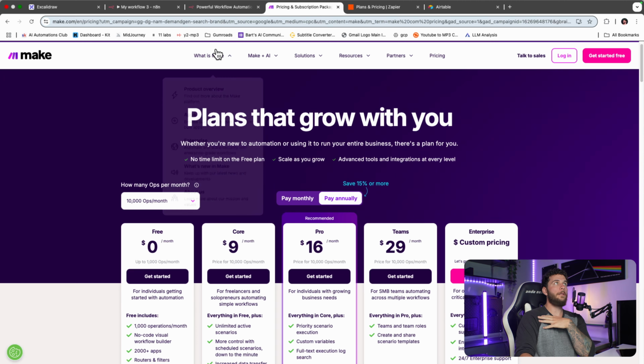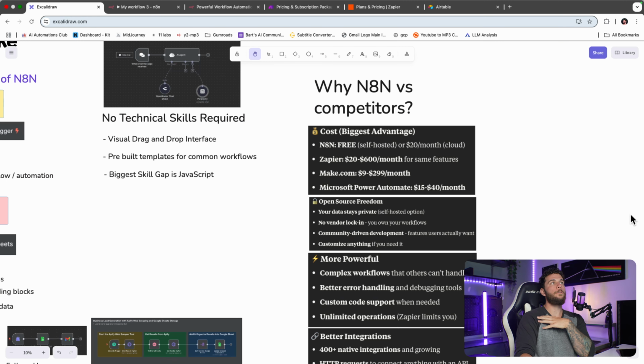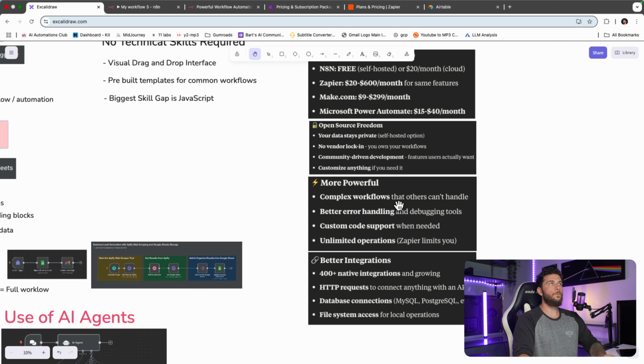So for beginners, I think that Make.com is an okay choice, but once you get to some more advanced automations, then you might want to switch to N8N anyways. And so I just started with N8N and learned that over time. So N8N is more powerful. There's complex workflows that other automation platforms can't handle. Better error handling and debugging tools. We've got unlimited operations. Other platforms limit you.